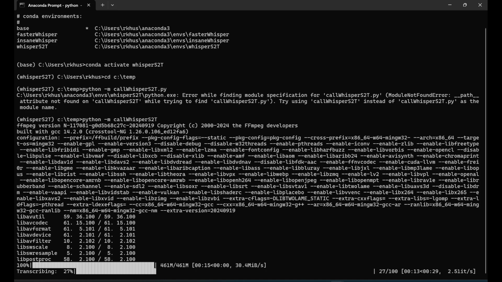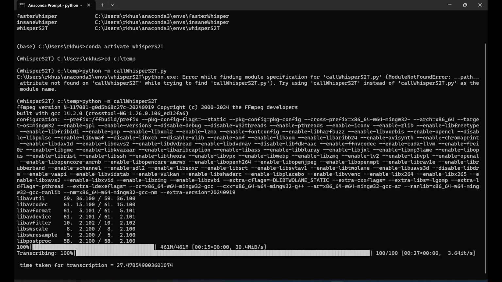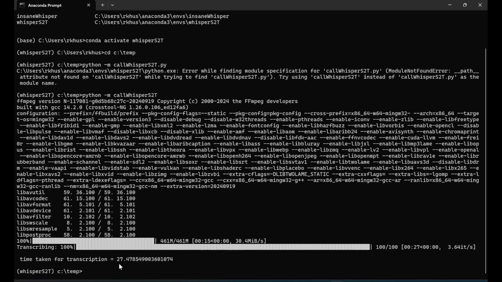And Whisper S2T is really a good tool as well. It's pretty fast when you run it from Python. But in comparison to the command line tool, the insanely fast Whisper, where previously we reported 9 to 10 seconds, now, as you can see, it took us 27 seconds to run Whisper S2T and acquire the transcription for the same audio file.